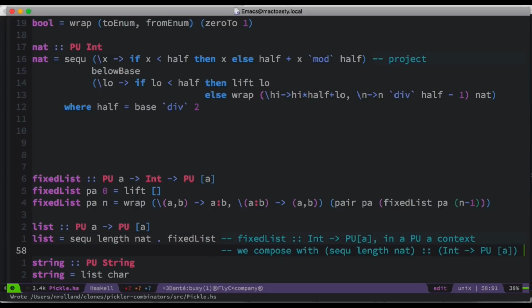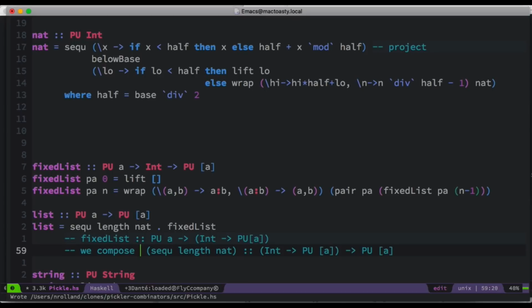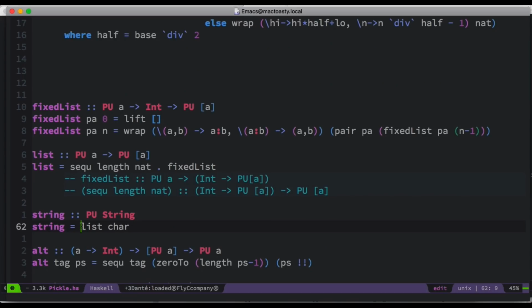So it's not always clear when we can compose those higher order functions, but the type is this one. So fixed list goes from pu of A to int to pu of list of A, and then sec length nat, as you remembered, it takes a parameterized pickler, parameterized by this input value, which is the same type as the output of that function, and based upon that parameterized or specialized pickler, we'll build a pickler of that type. So we can compose those two, and we have a pickler for a list. Of course, now we have a list, we have many things. We have strings, which are a list of characters.